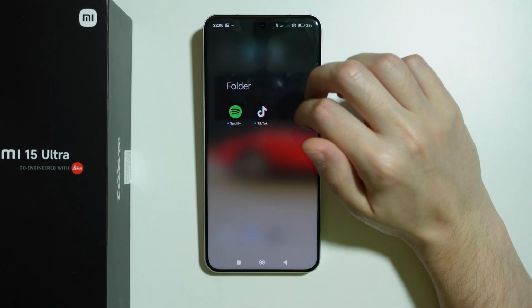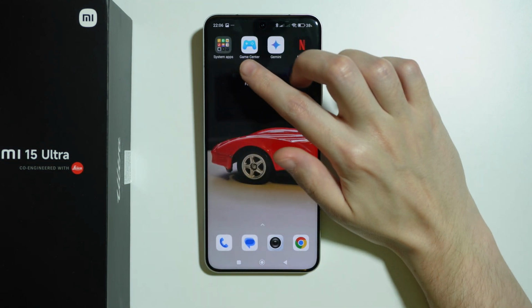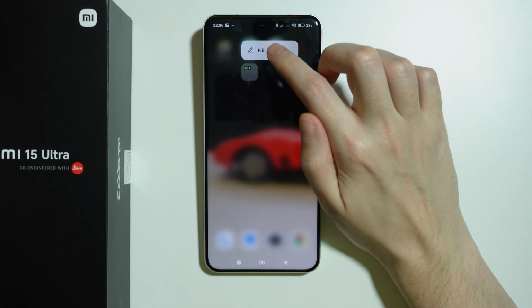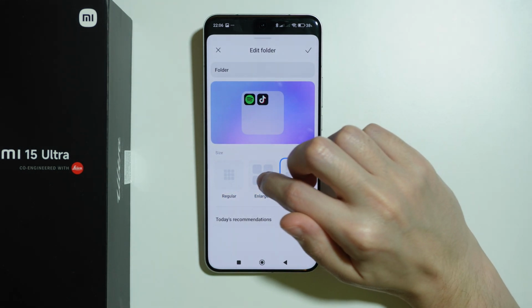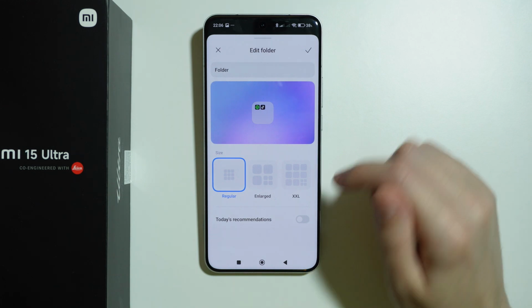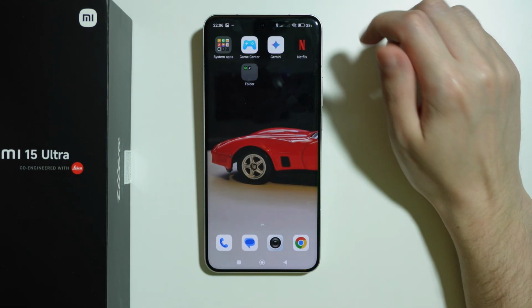Of course we can tap on it in order to customize it. We can, I believe, tap on the text. No, not really. Okay, so we can press and hold our finger in order to edit the folder over here. We can set the name, we can make it bigger or smaller. We can also enable recommendations. So tap on this, check in the top right corner, and there we go.